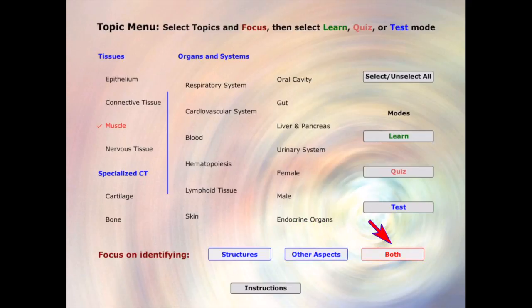We'll do that here. Finally, you select a mode, either to learn about the topics or test your knowledge in two different ways. We will look at two of these, starting with a Learn mode. When you tap the Learn button, you will see the first of a series of 70 slides organized to present the topic muscle. Here you see a micrograph at the top with text at the bottom.